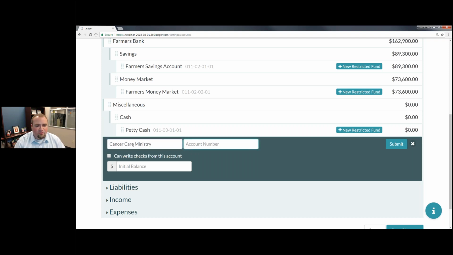And over on the right, you can see account number. One of the ways that we save time, and this is a minor thing, but you are not required to put an account number in there. We have plenty of internal account numbers that manage all the finances and keep it right. And it really doesn't serve as much purpose as the name of the account. So if you have an account number system that you'd like to put in place, you can put it in there, but you don't have to.